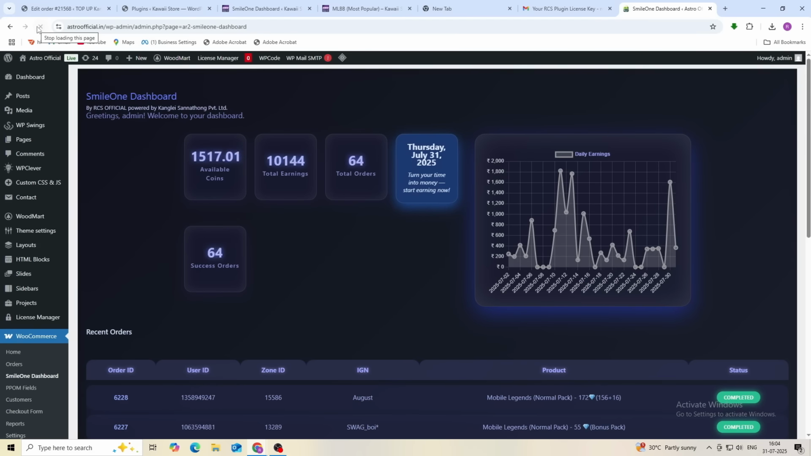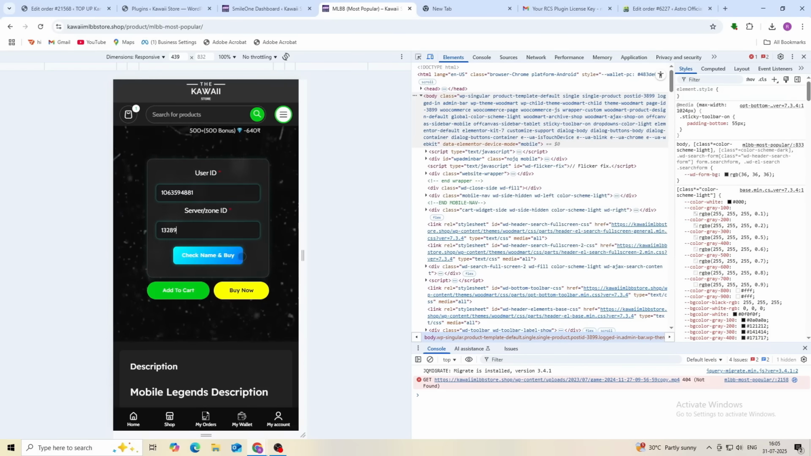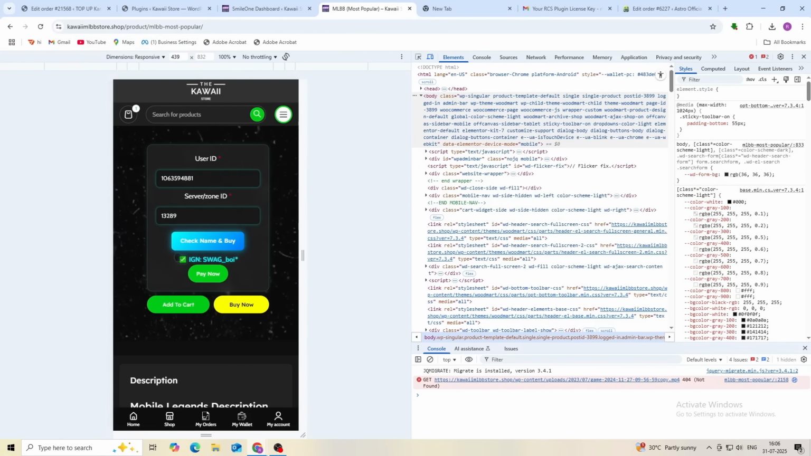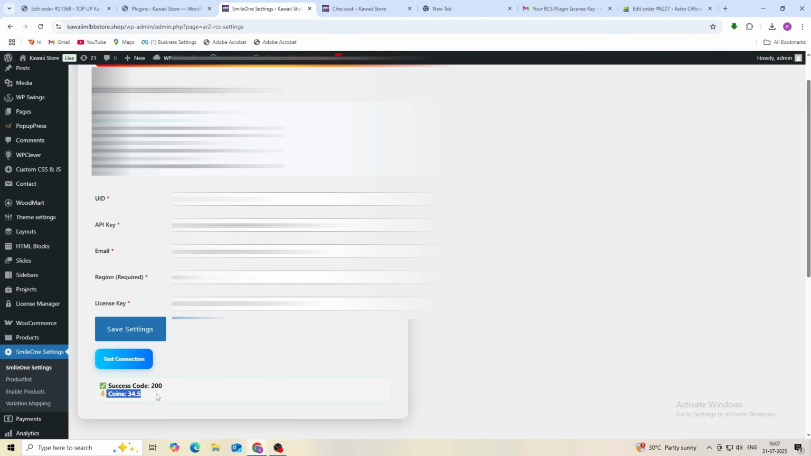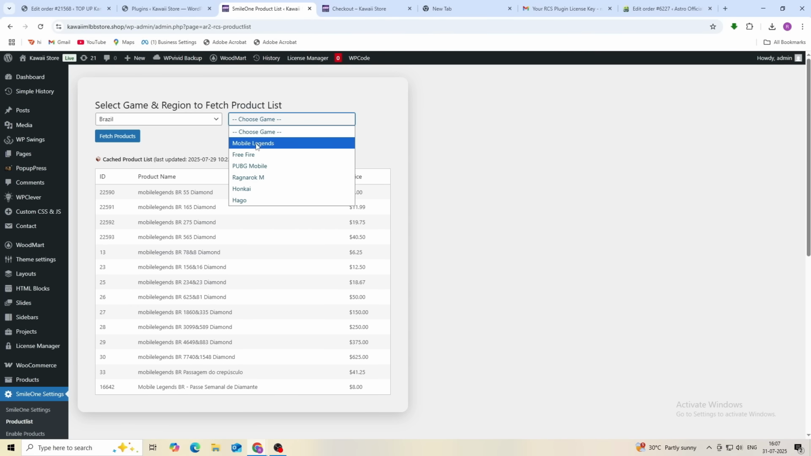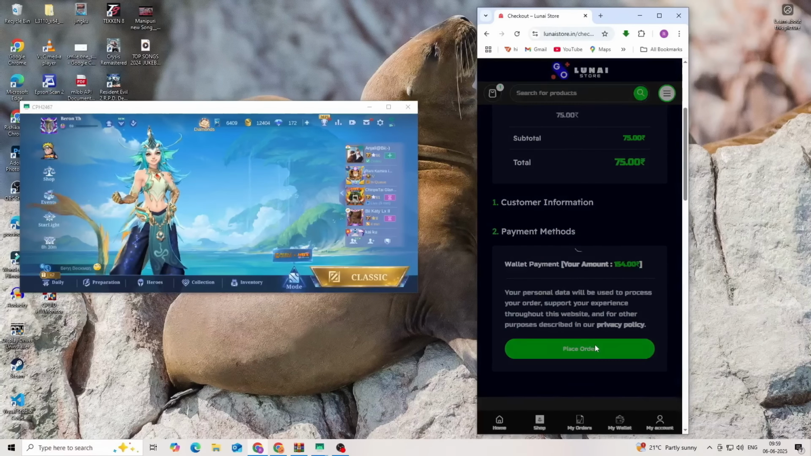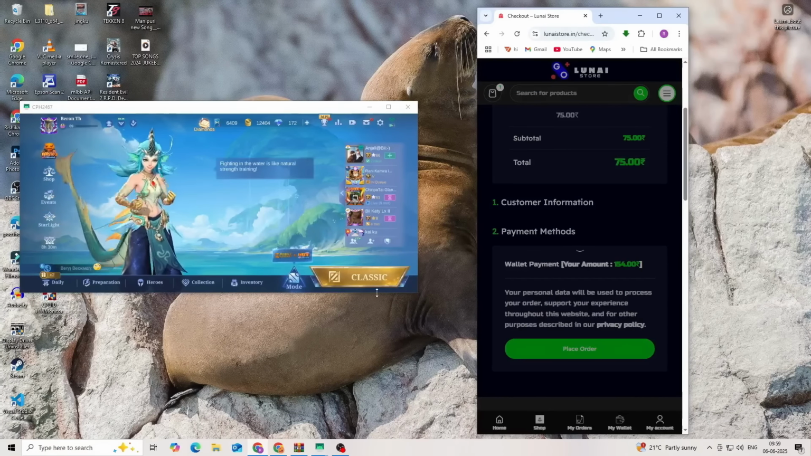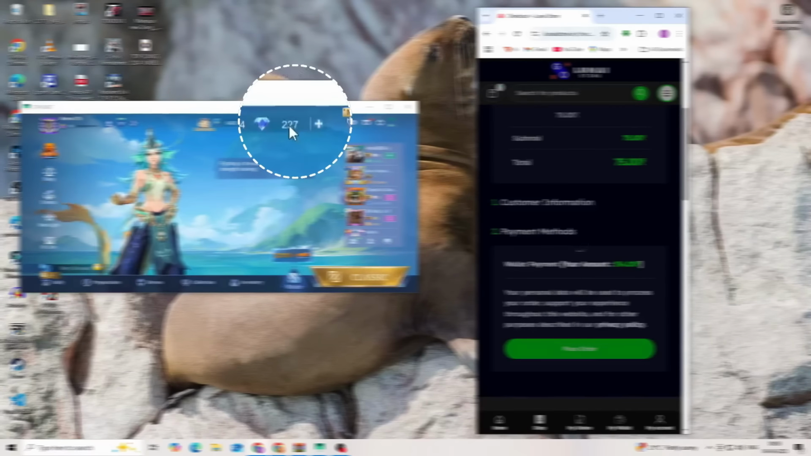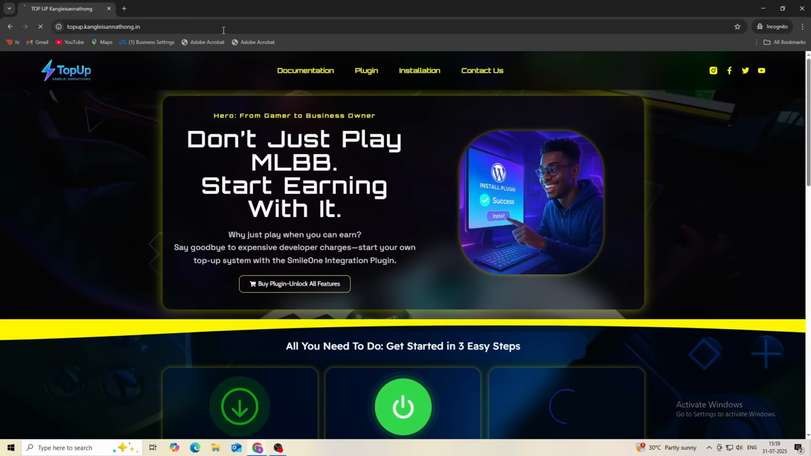So by watching this video, you will be able to set up a fully functional SmileOne dashboard on your website. You will get a user input field to verify IGN by using their user ID and zone ID, and you will have the interface to easily integrate your API, and you will have this option to fetch all the available product directly from the API. And finally, you will be able to automate the entire top-up process, transforming your site into a fully gaming top-up website.